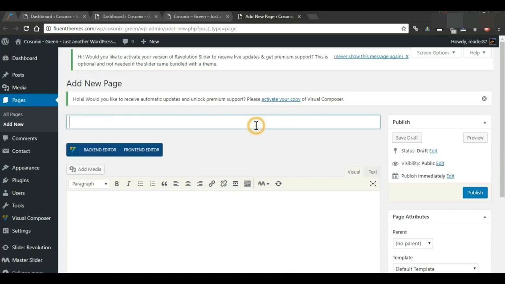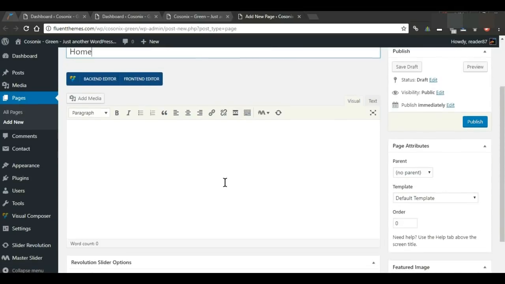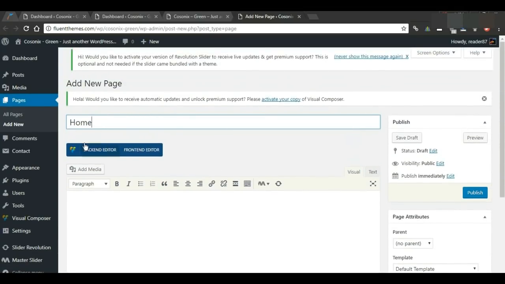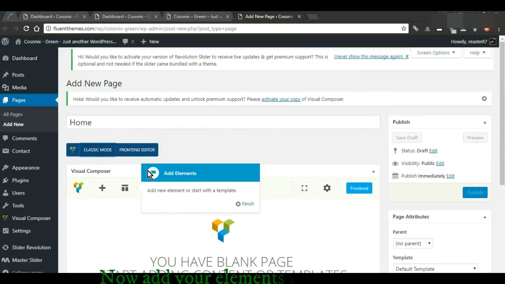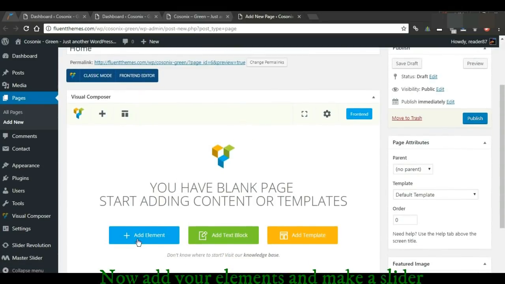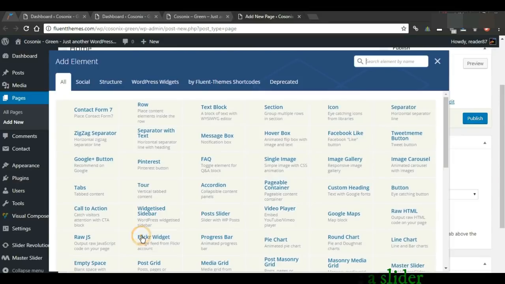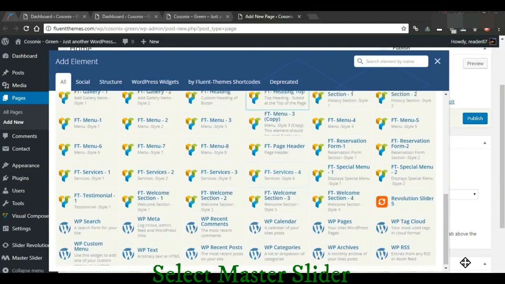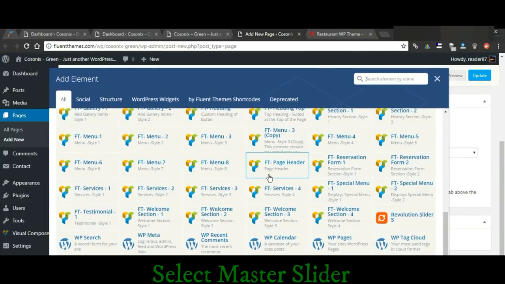When you add a new page, you will see a title section where you can put your title, like Home. Then you see those buttons, backend editor, front end editor. You just click on backend editor. Now you have the add element button and add template button, you just click on add element. When you click on add element, you will see many elements you can drag and drop.